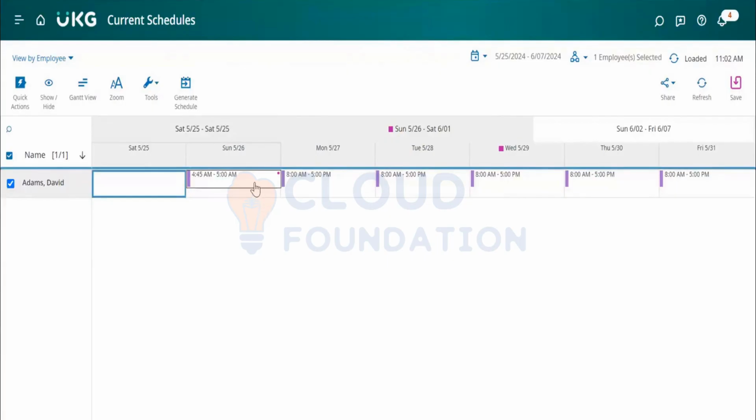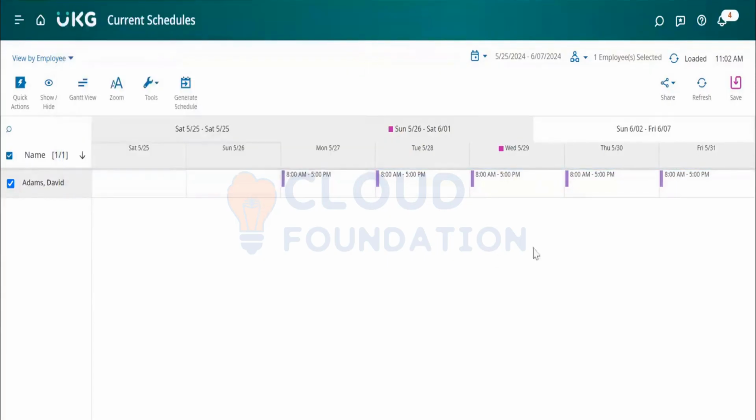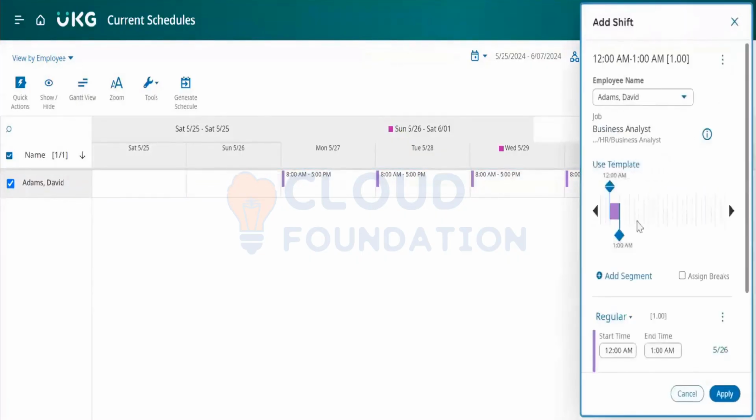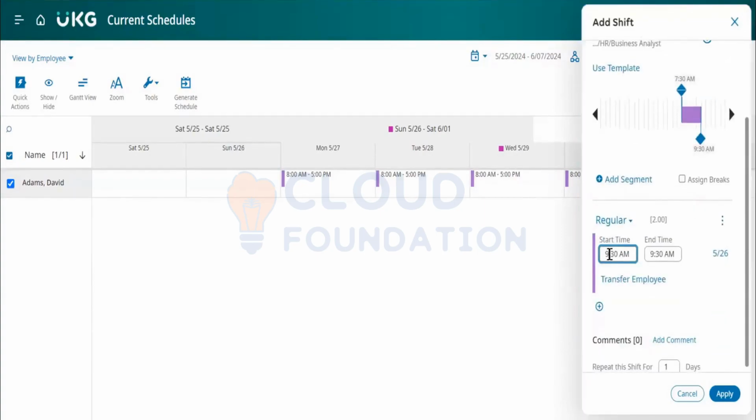Regular 8 to 5 for long. It's not working that way. Let me do another try. I'm just thinking whether the duration is not enough to do the break counter. There's some condition, like the unit has to work at least this many hours. Let me try 8:30 to 5:30, and then I'll do assign break.